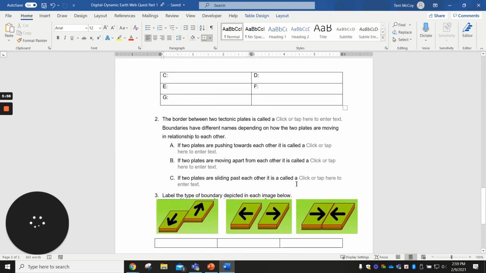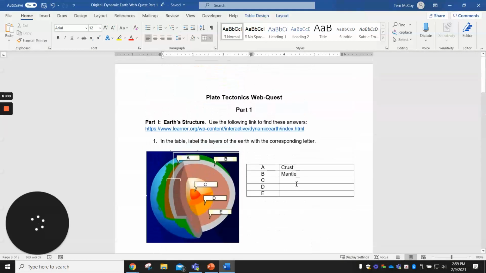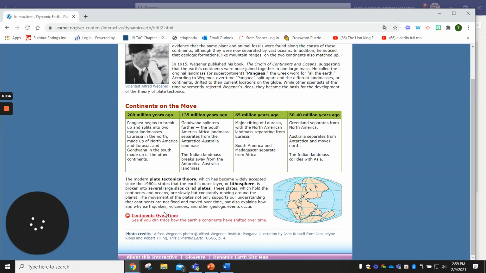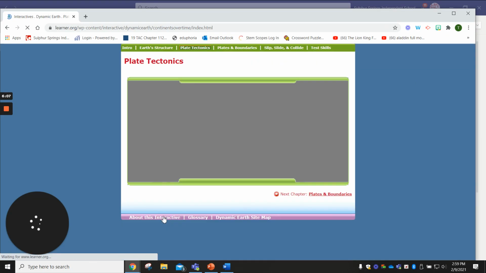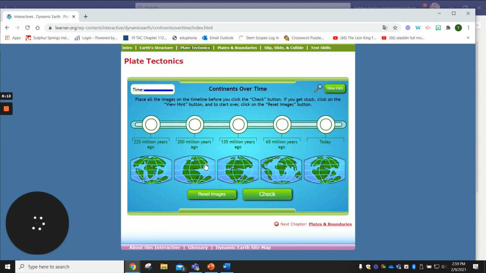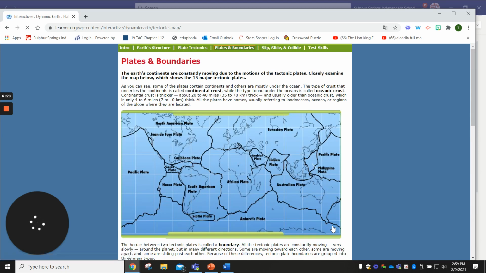So I hope you're getting an idea of how to do this web quest. You're just going to keep doing just like what we've been doing. You're going to read through and then just keep clicking on the red line down at the bottom. And it's going to take you through. So it's got a couple cool things for you to do. And just do it as it has you to, okay? So here it wants you to order the continents over time. So 225 million years ago to today, okay? If you get it wrong, it's not a big deal. Don't panic. And then you'll just click on plates and boundaries for the next one.